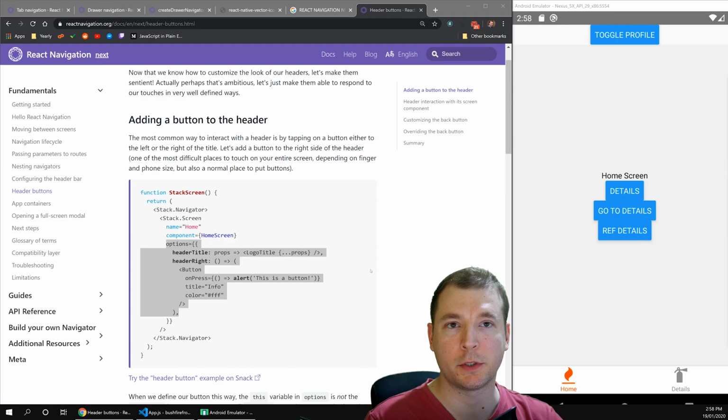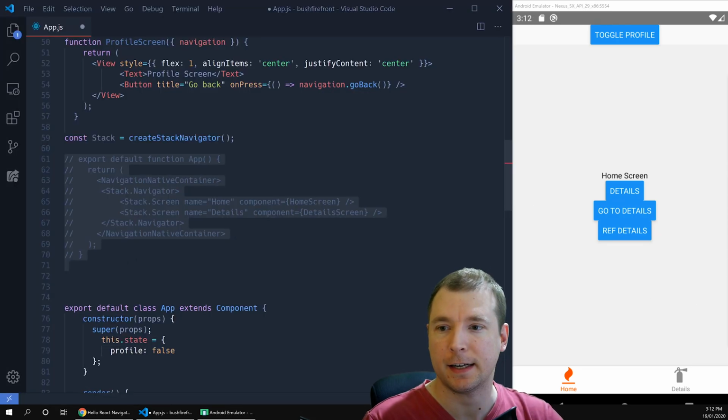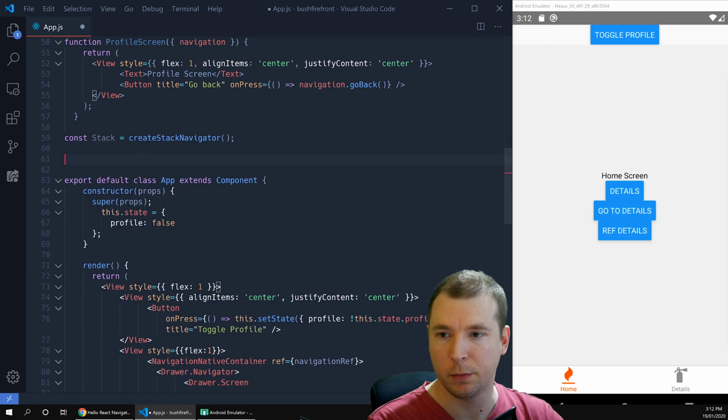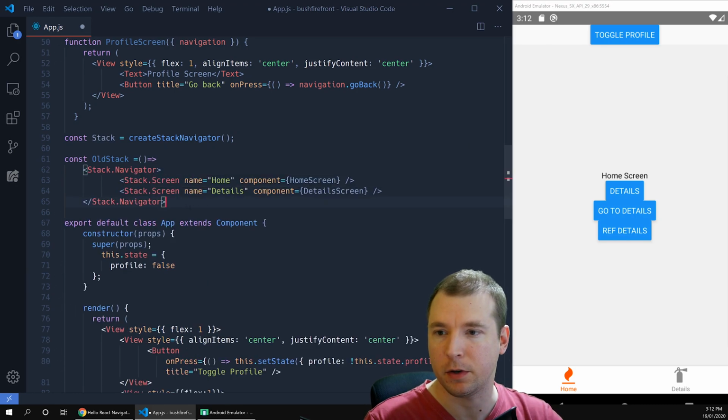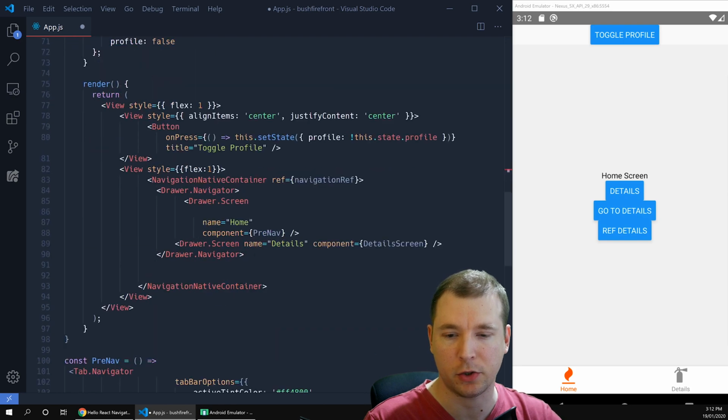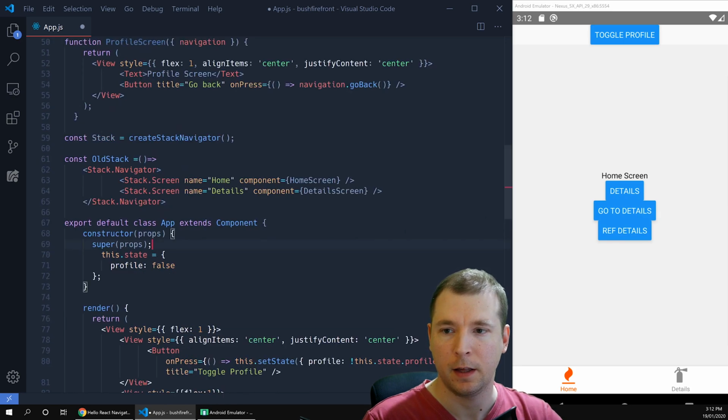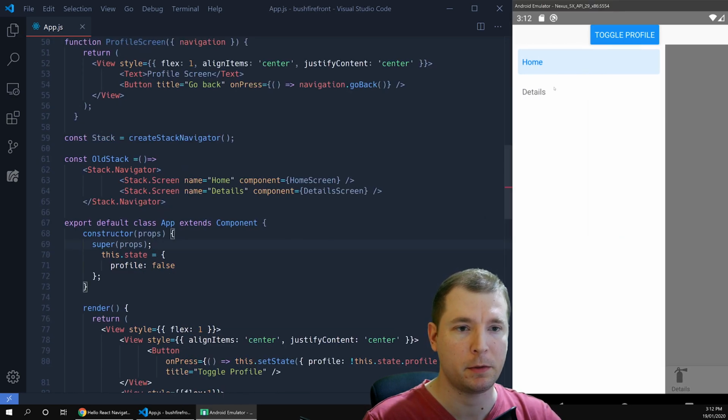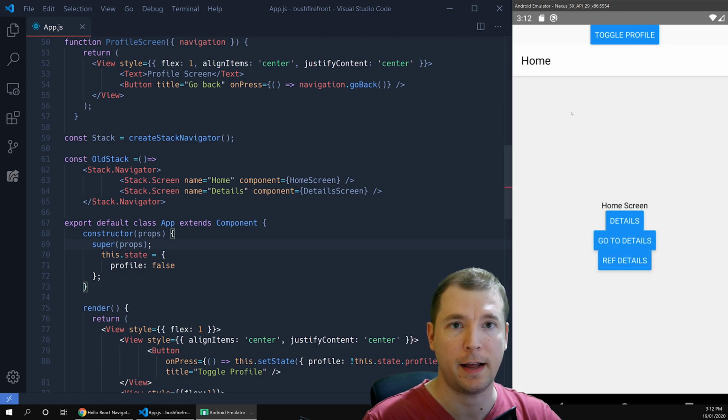Finally, let's see what options are available for us to customize our header in our screens. Here's the stack navigator we created earlier. Let's remove this code and create a functional component called OldStack, which we'll pass to our drawer nav. By doing this, we should be able to access the header when we select the drawer navigation screen.